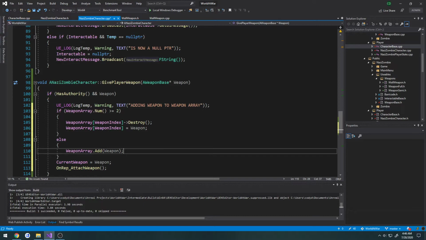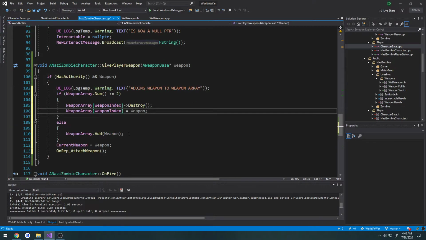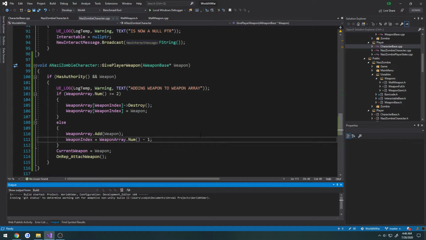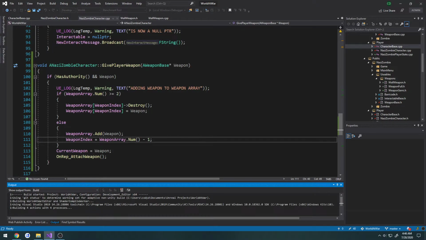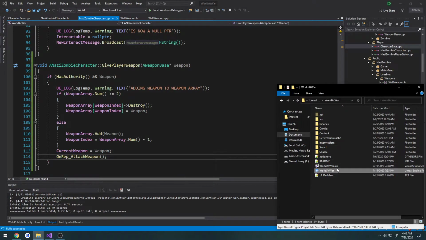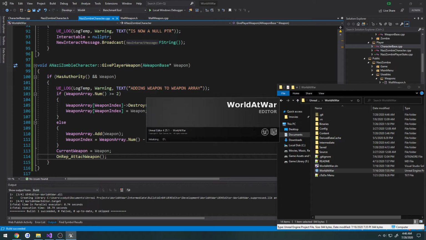So we have that set up. Here, now we're going to refer to the weapon index. When we have two weapons in hand and we purchase another one, it's simply going to replace the one we currently have, so we don't need to alter our index. But when we add a weapon, we do. So if we're adding it, we're going to do weapon index equals weapon array dot num minus 1. So it's going to be the length of the array minus 1. It's going to correspond to the index that the weapon is on. So whenever we perform the attach weapon and all that kind of stuff, then we switch to it, we're going to be on that correct index.